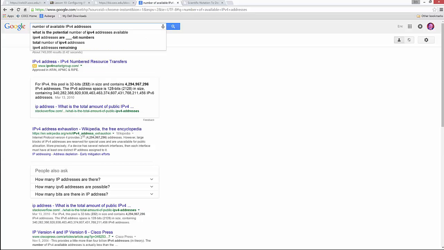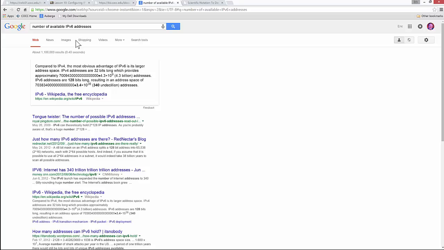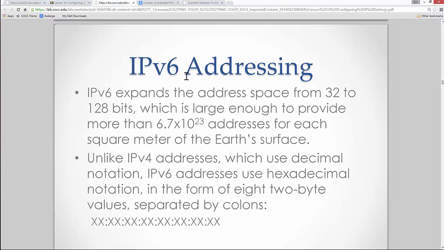Now, what we call that, by the way, is it gives us 340 undecillion, I'm not sure how to pronounce that, I'm going to have to look that up, addresses. What does that mean? Well, basically there's enough addresses for us to give every device that needs a unique IP address a truly unique IP address. So IPv6 addressing can be very difficult to understand.